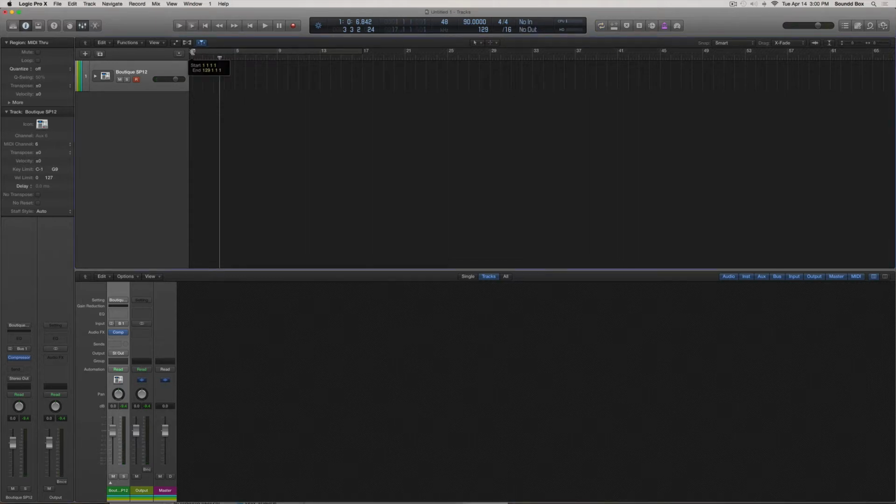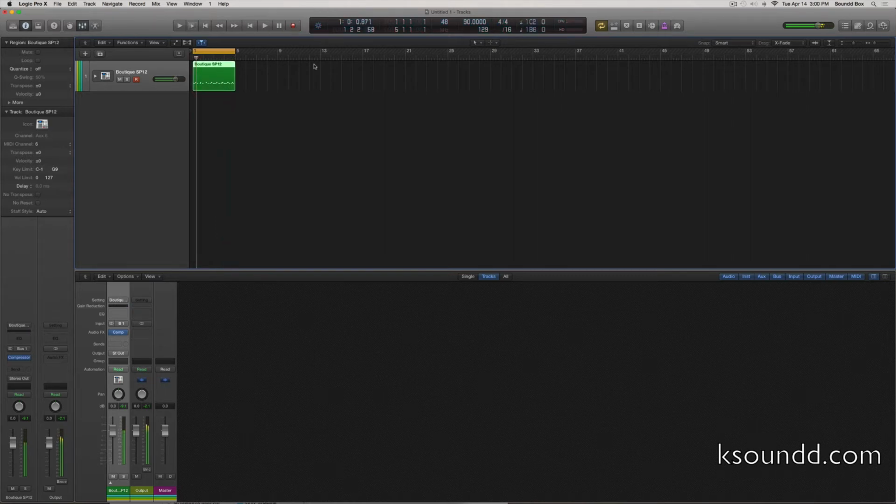I'm just going to dial in something real quick, 4 bars, as a matter of fact. So we're going to undo that. I'm going to draw that out to be 4 bars. So here we go. All right, let's quantize that by hitting Q right quick.